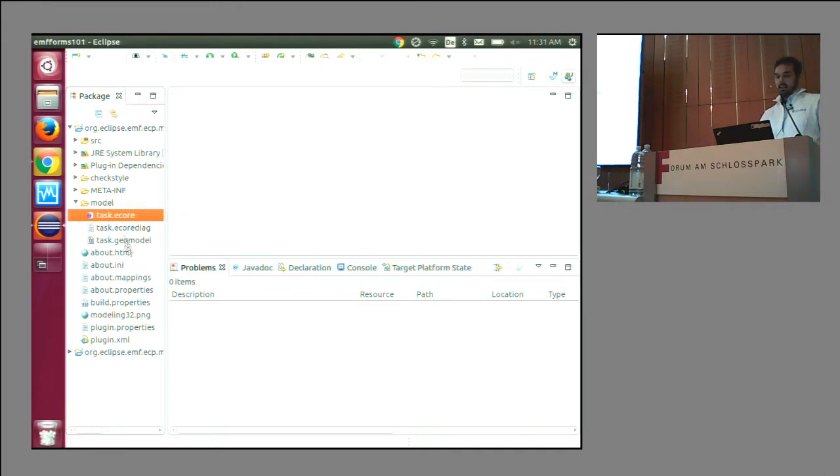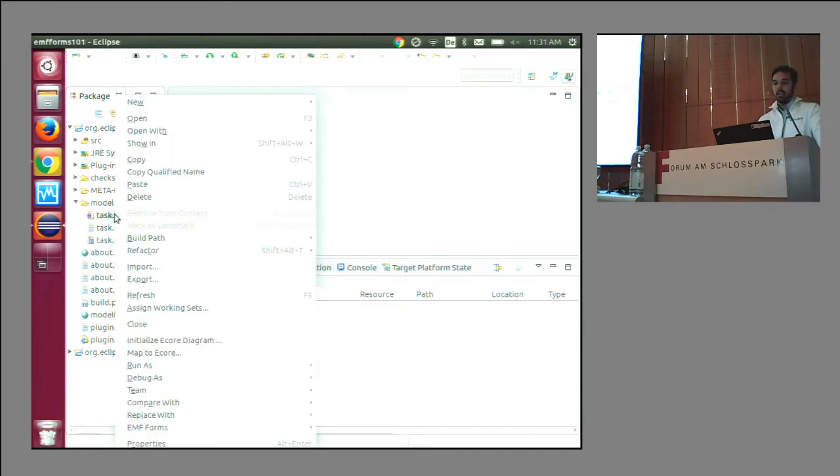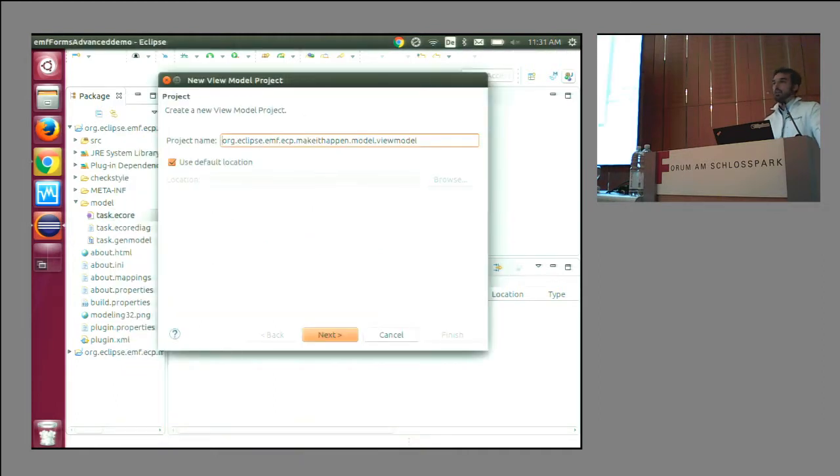The simplest way is you can just right-click on this eCore, and there is a context entry for EMF Forms, and that allows me to create a view model project. We typically place those view models in a separate project because they have nothing to do with the data definition, so you want to keep that separate. So it suggests I create a new bundle.